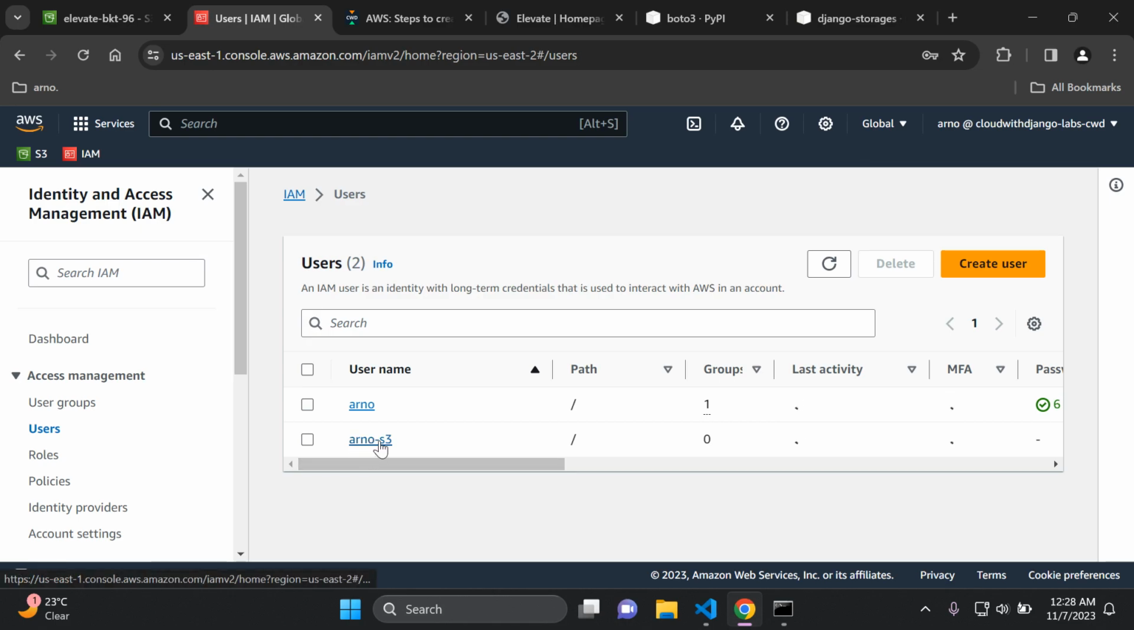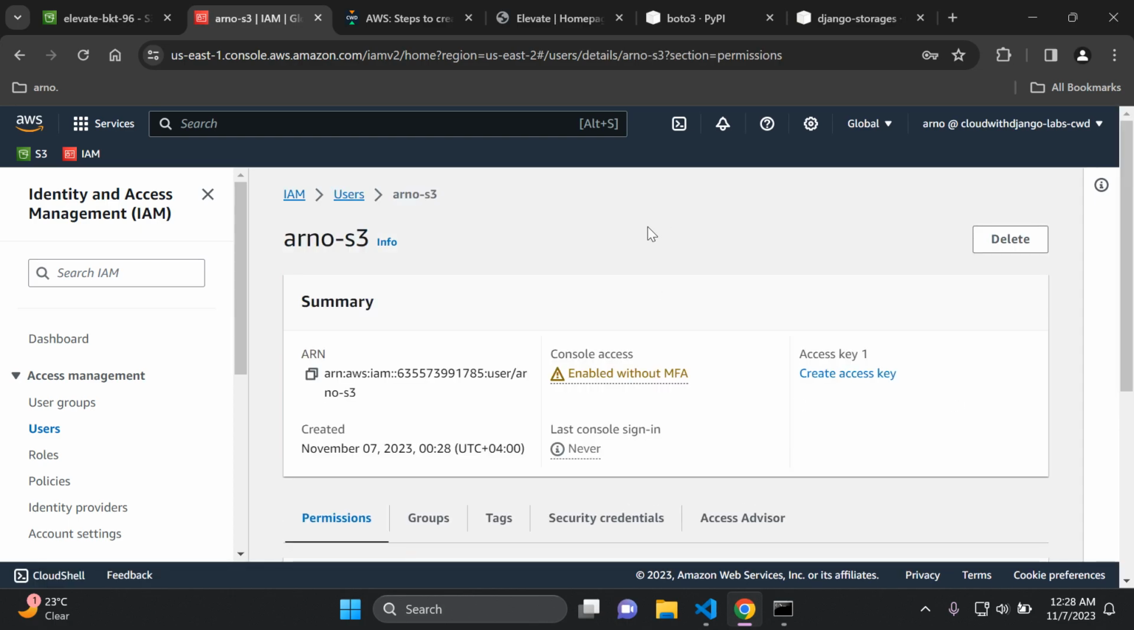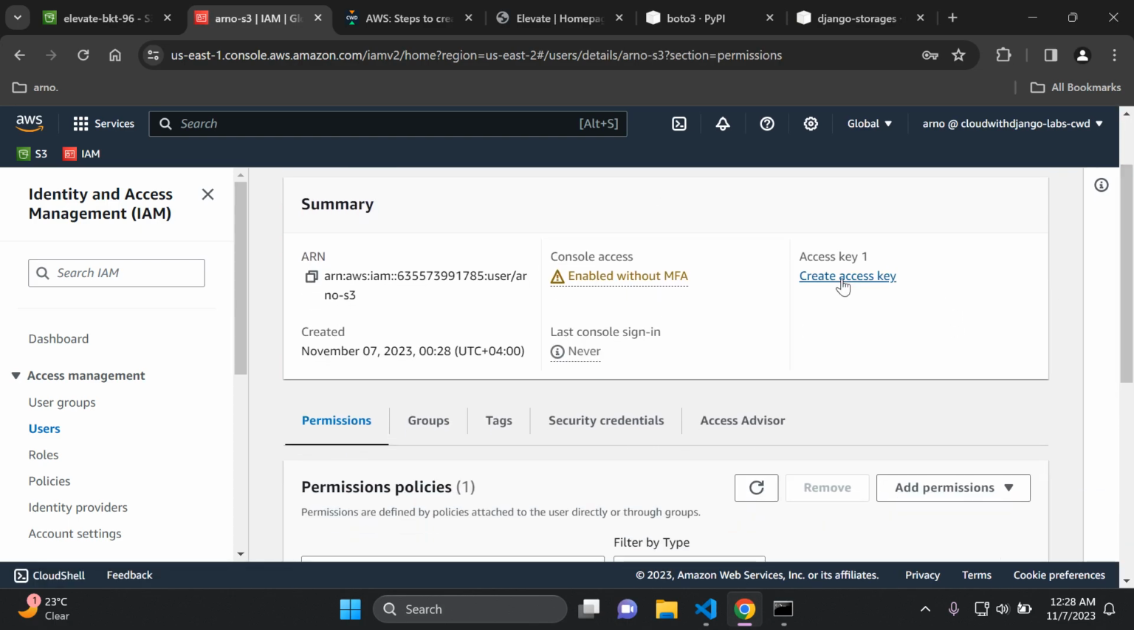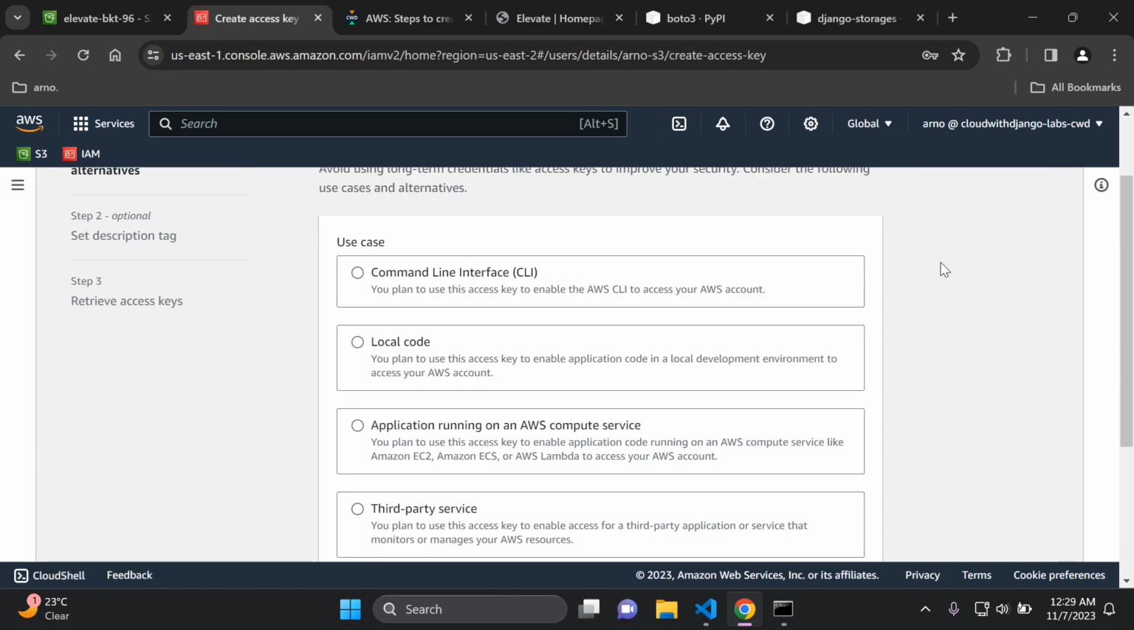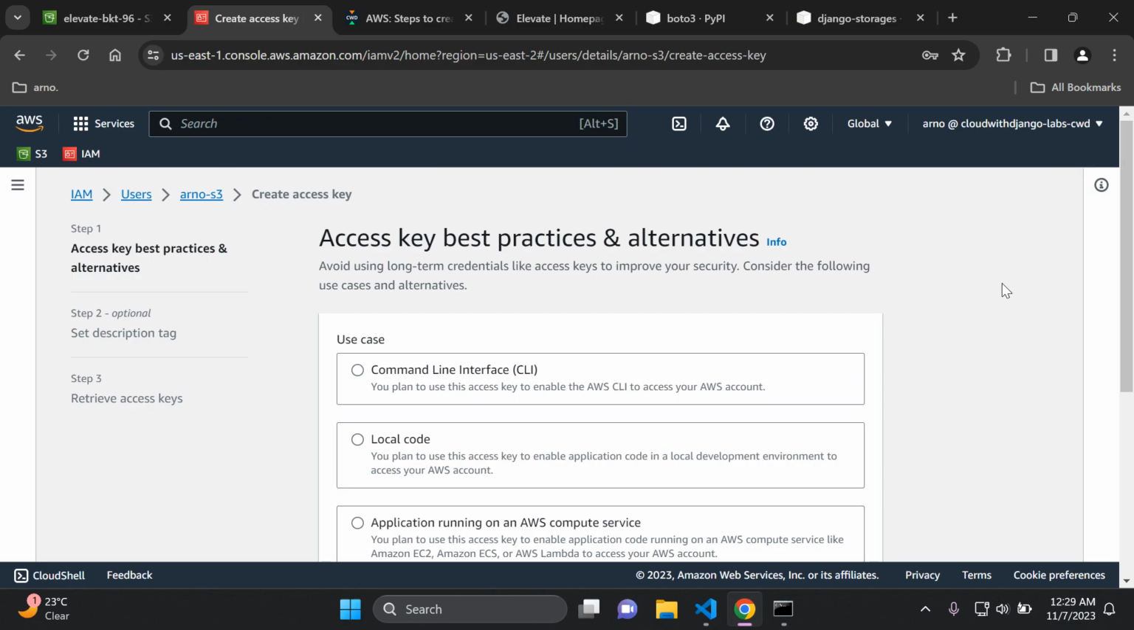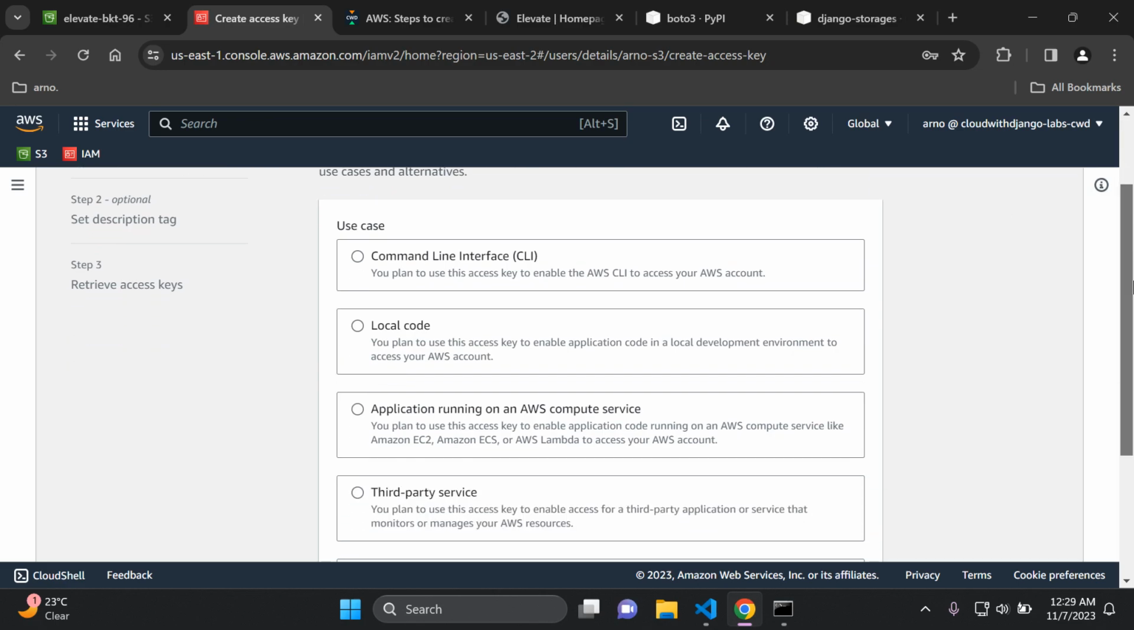I have Arno-S3, and what you want to do is click on that user that you just created, and you want to be able to create an access key. Now this access key is going to allow you to effectively make API requests between your Django application and your Amazon S3 bucket via the AWS CLI. So what you want to do is create an access key for this user that you just created. And as you can see, the access key best practices and alternatives here, we have a very different set of use cases.